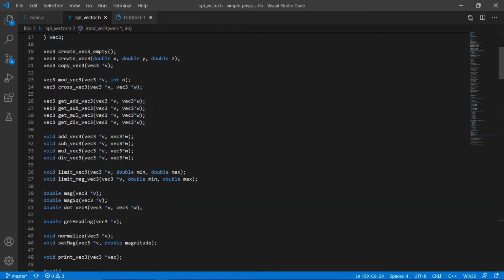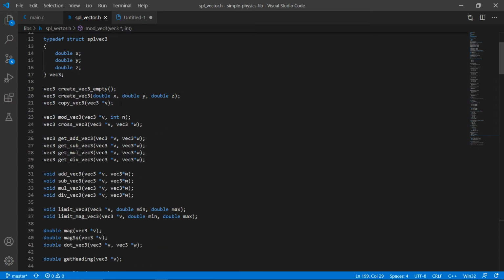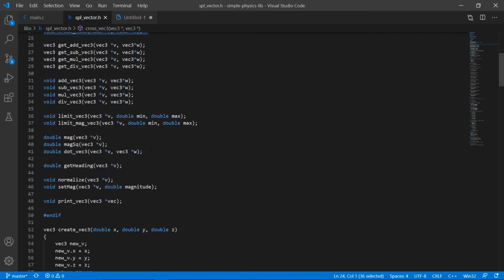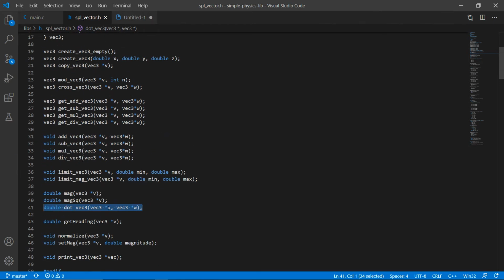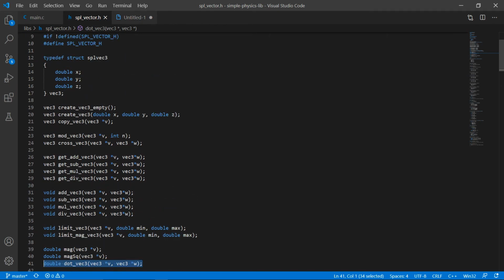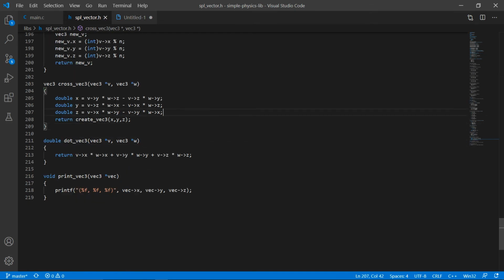So then you also have the cross product and dot product functions. They are pretty self-explanatory. The dot product simply returns the dot product of two vectors, while the cross product simply returns the cross vector of two vectors. That's how a cross product is calculated: multiply the y times the other z minus the z times the other y, and so on for the z and x, and x and y components, and I simply return a vector of these three components.